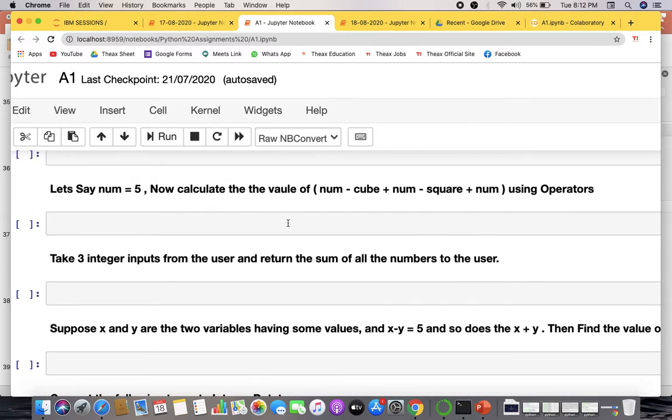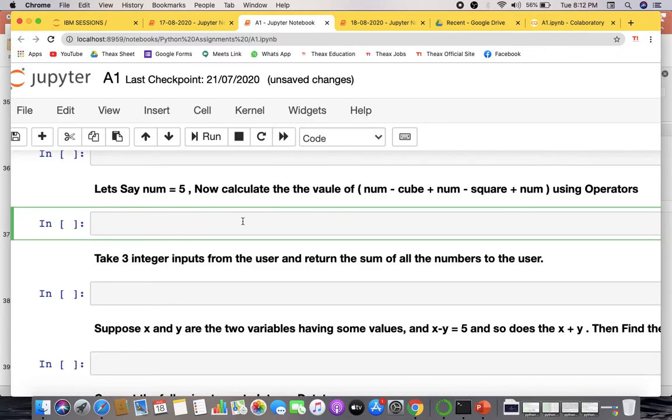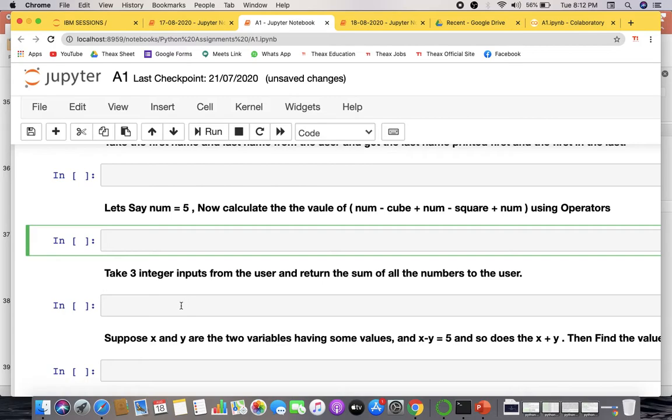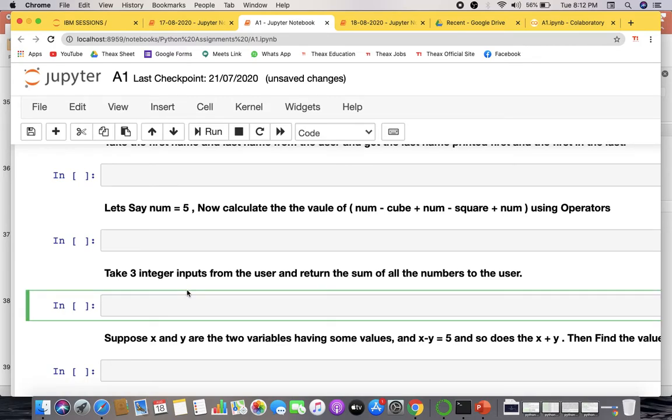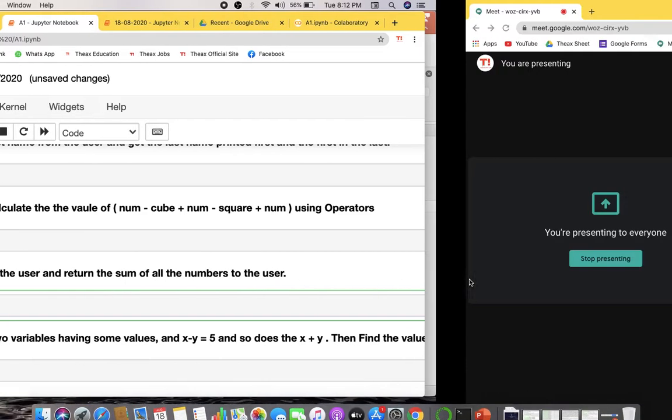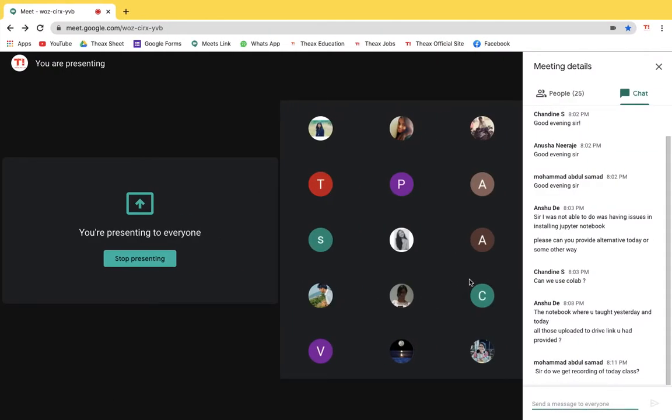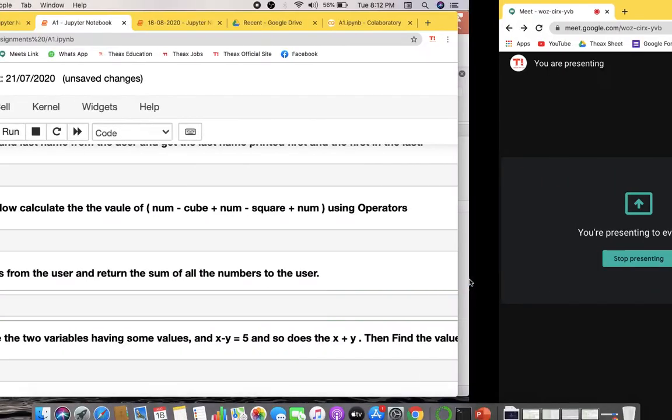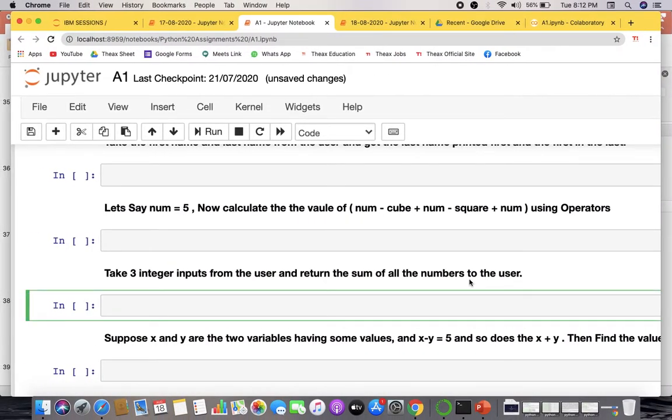Okay. So take three integer inputs from the user and return the sum of all the numbers. I don't want it to say enter first value, enter second value. I don't want it like that. I just want a single line saying enter values and then accept.